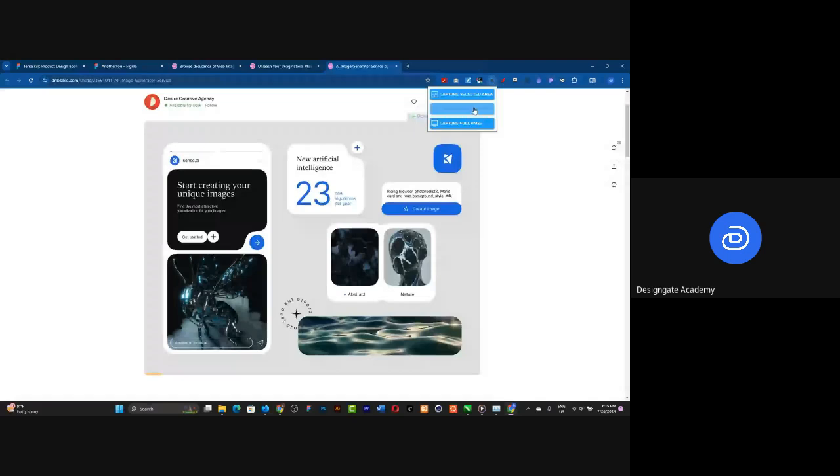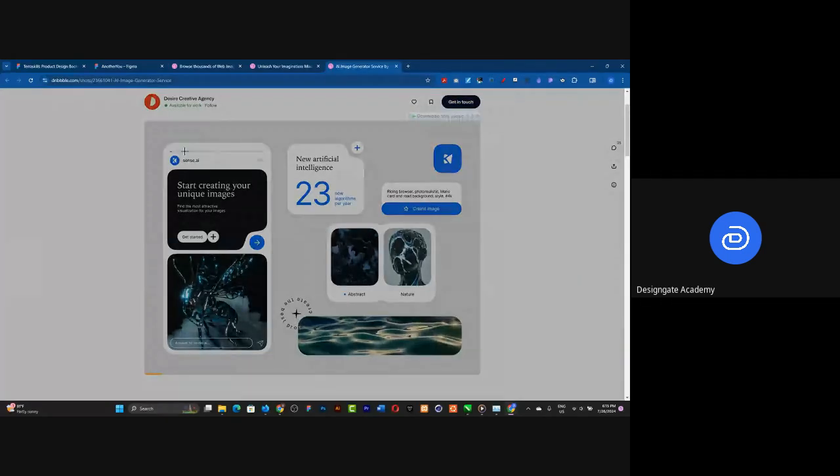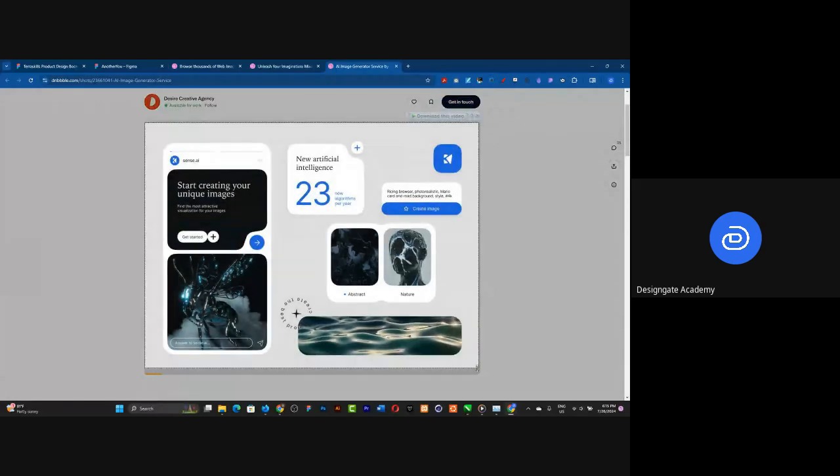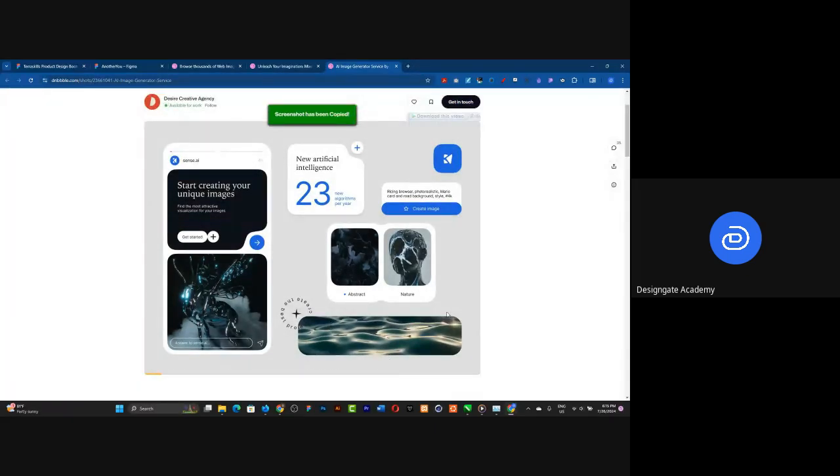Let's take a screenshot of the selected area. Should we select everything? Okay, let's just select everything. Now, the good thing is that if you've done something like this once, you'll know how to do it.